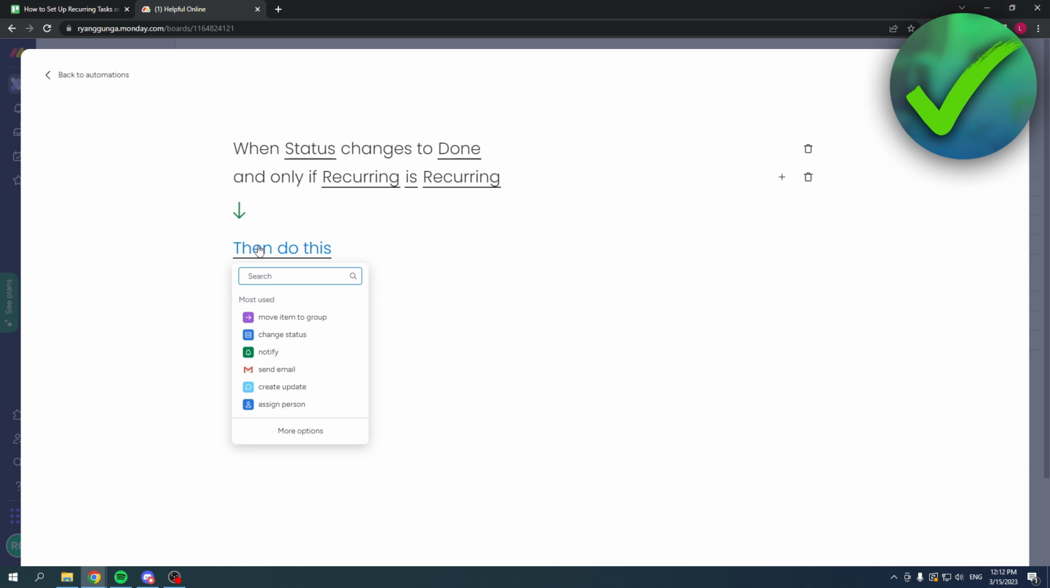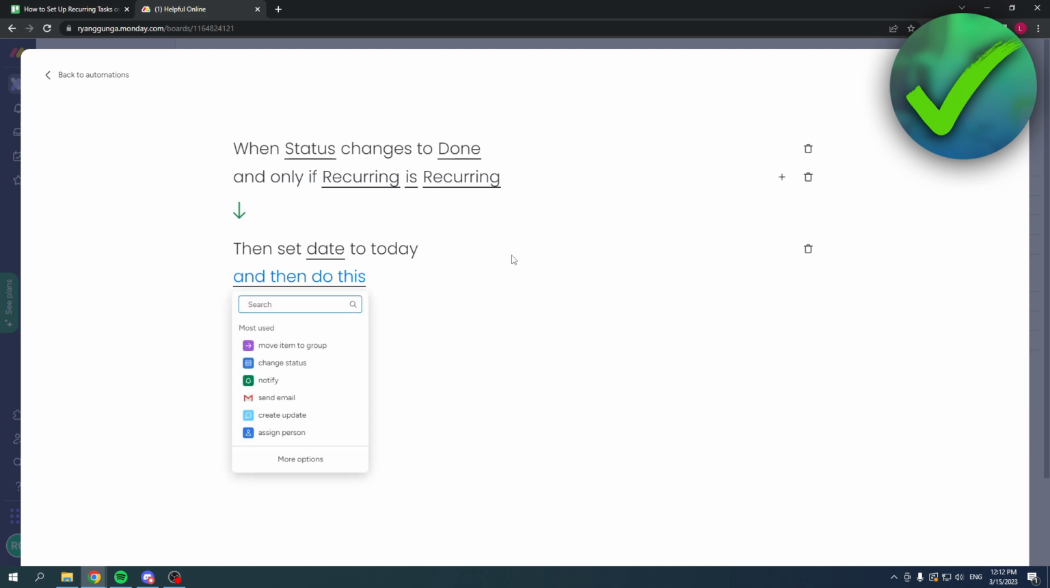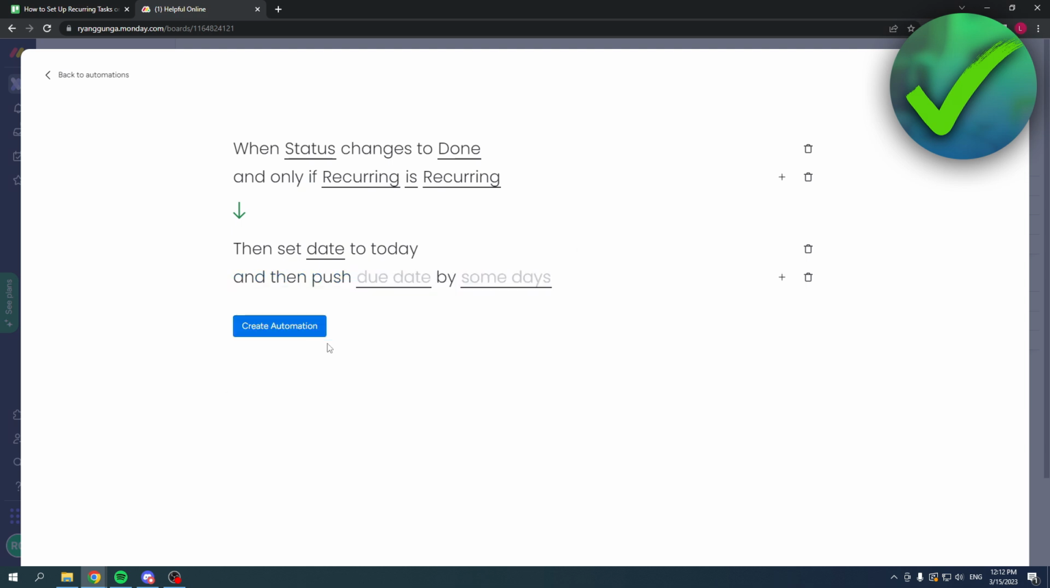Now, what do we want it to do? Set date to today. Then you want to add another one and add push date. So push the due date, this one over here, by some days. Now, how much or how many days or weeks do you want it? So let's say you want it by 2 weeks. Then you want to click on set.